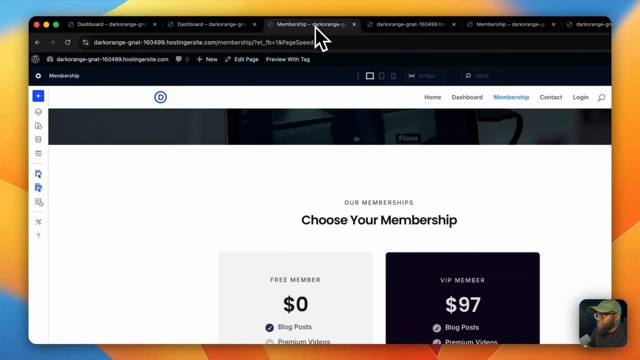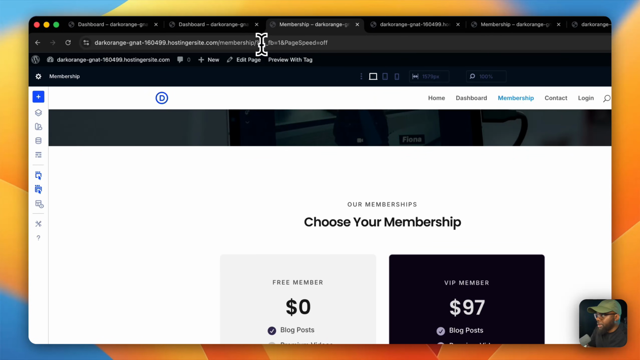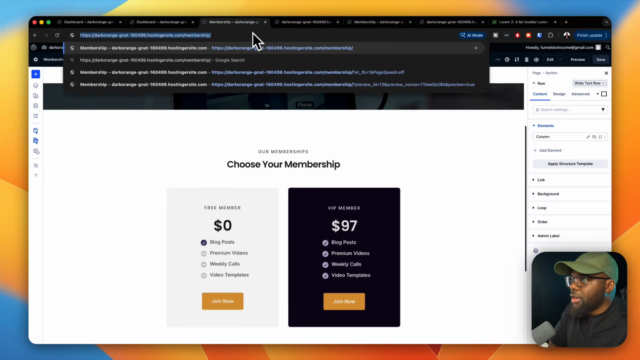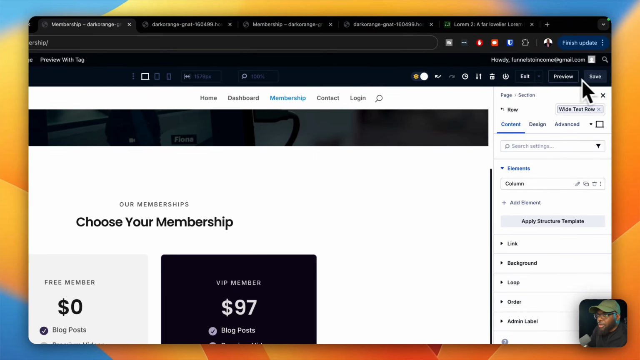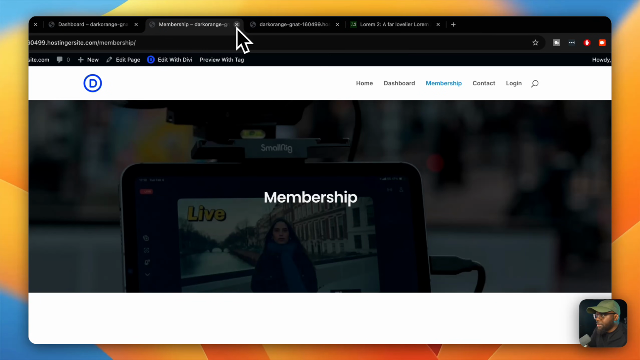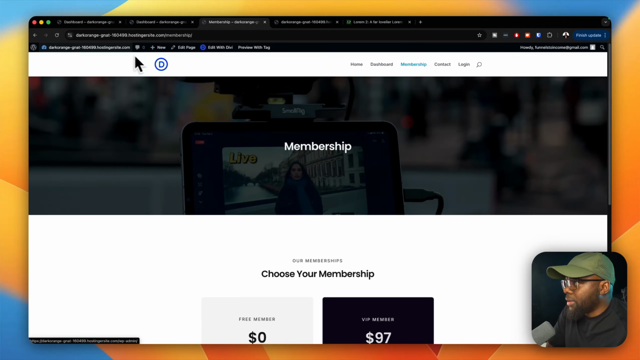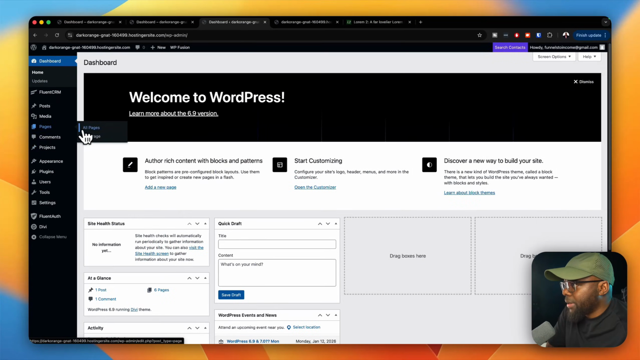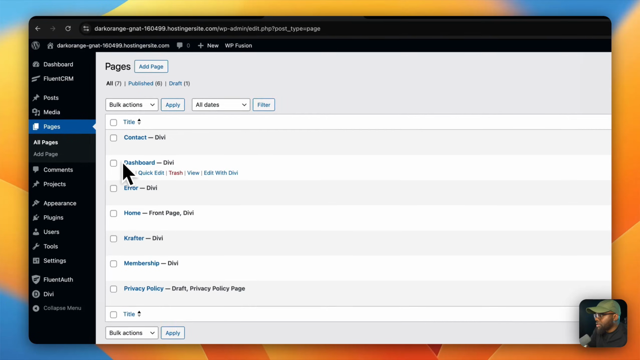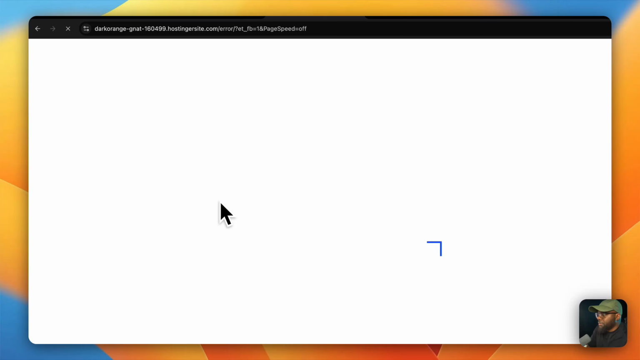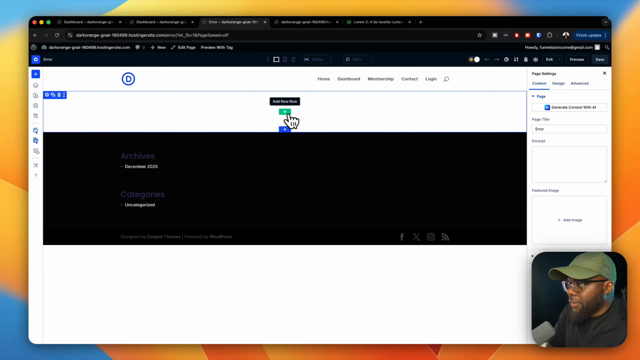Now we need to work on our error page. So for the error page, we need this link for the membership because that's where I'm going to redirect them to when they get lost. So I'm going to copy this, okay? And then, in fact, I've got too many tabs open. Let's just get rid of all these tabs. Right, so what we need is the error page. I'm going to come to my downloads, go to my pages, and then say all pages. So the page I need is the error page.